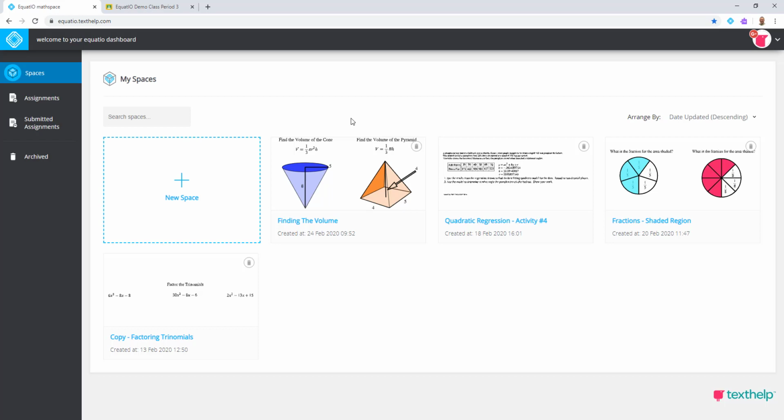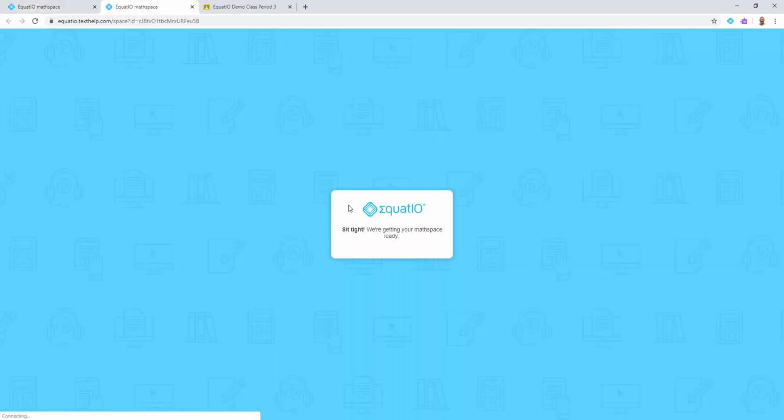Today's demo is going to showcase how teachers and students can use Google Classroom with EquatIO's mathspace. Let's take a look at the following example. As a teacher, I've already pre-designed this thumbnail that talks and walks students through the formula and the manner in which we can find the volume of a cone and the volume of a pyramid.